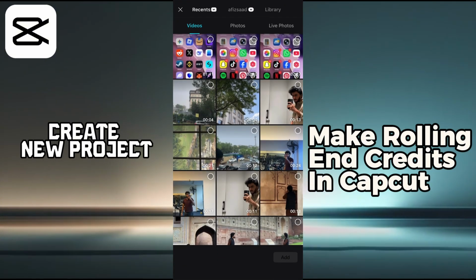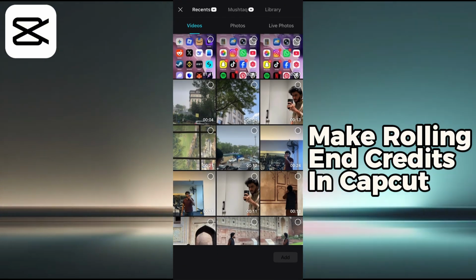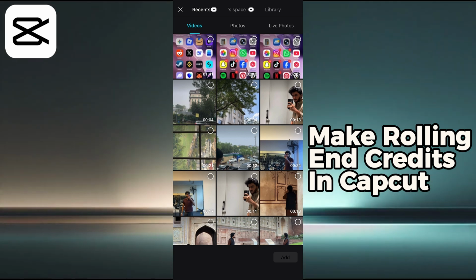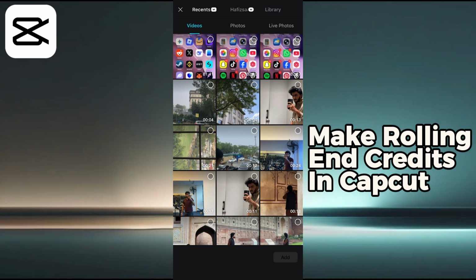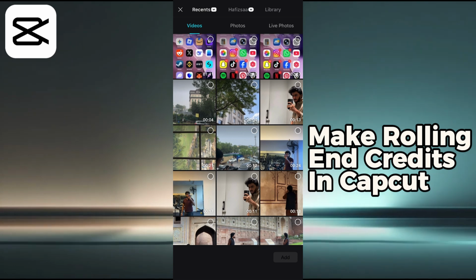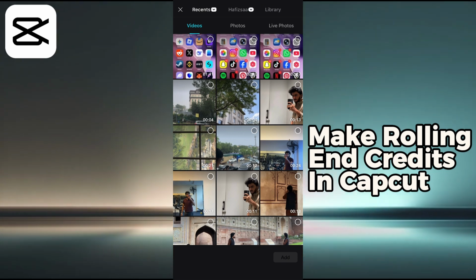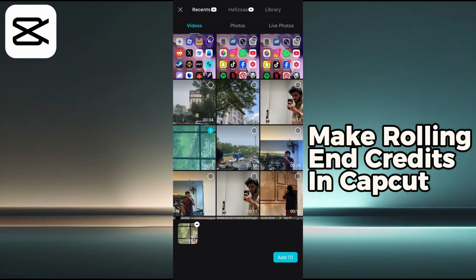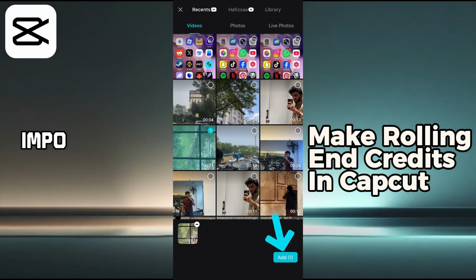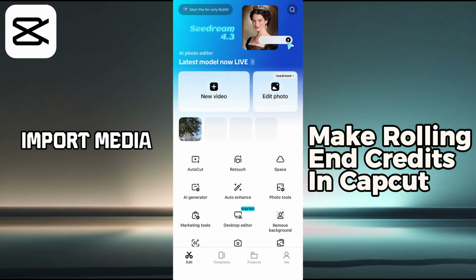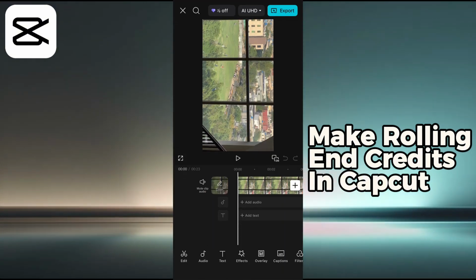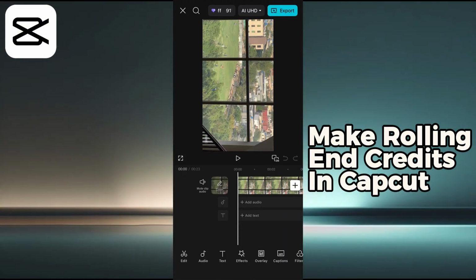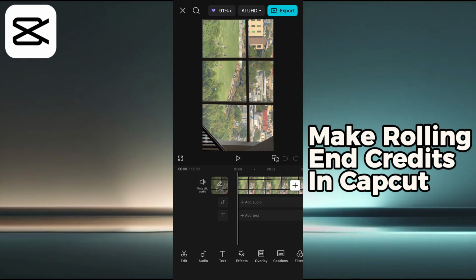After that, your phone gallery will open where you can choose your video or images. Select any video you want to add end credits to. It's simple and works for any type of content. Choose the video or photos you want to use in your project. After selecting, tap the Add button on the bottom right side. Your selected media will now be imported into CapCut Timeline. This is where editing actually begins.